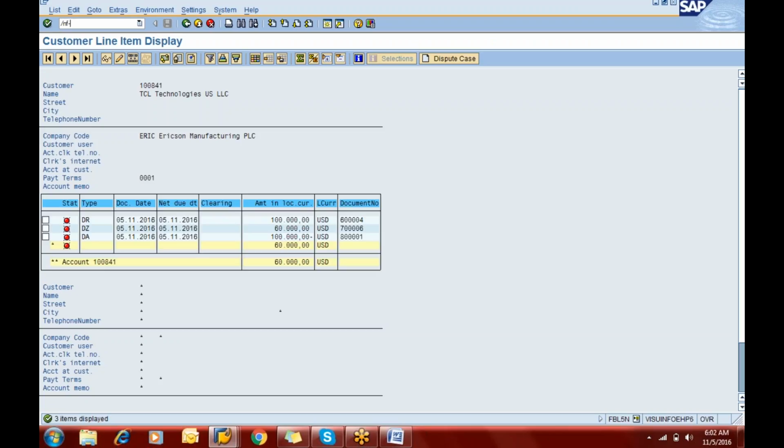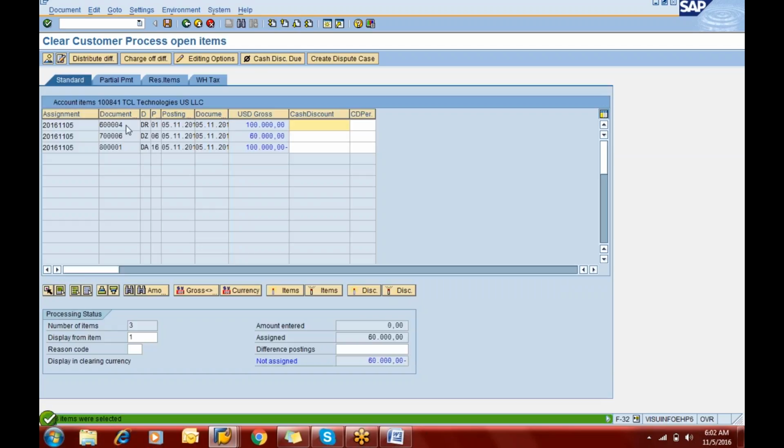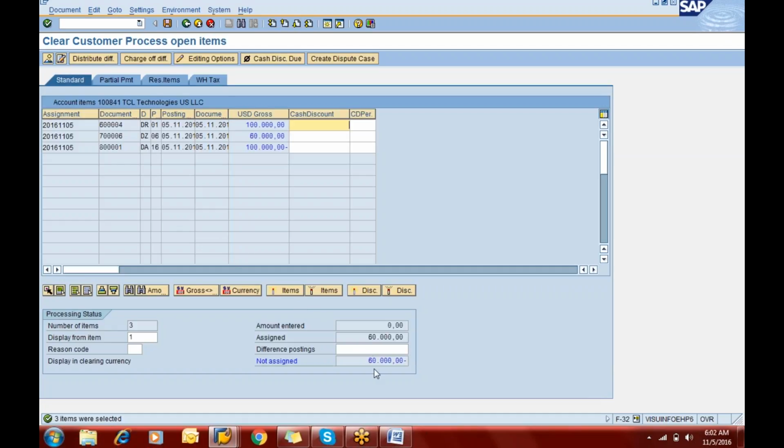We can just enter F-32, press enter for the account 841. Now just click on process open item. Here the system will show you a difference of 60,000. So if you want to save it, you can't. For that, just deselect the 60,000.